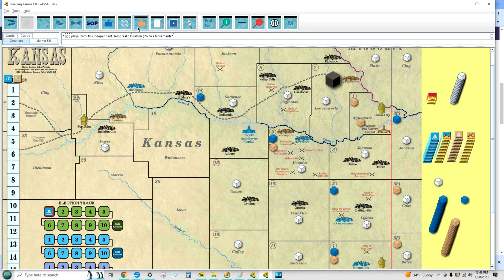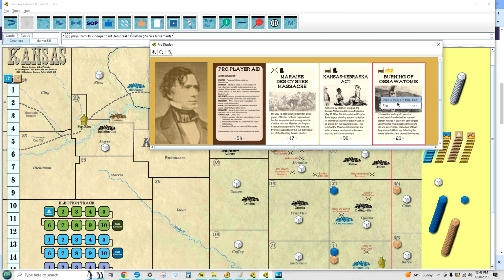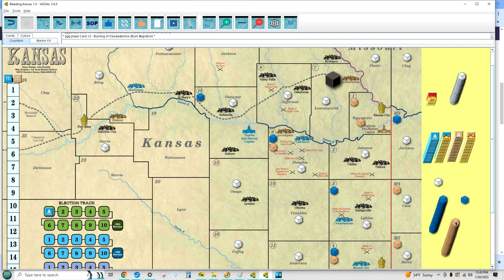Okay, we go with the pro-slavery folks. And I'm going to say they're going to burn Lawrence. Play the discard pile. And burning's pretty easy. You just put a burn marker on Lawrence, and we take a violence marker for the pro-slavery folks. Okay, go with the anti-slavery folks.